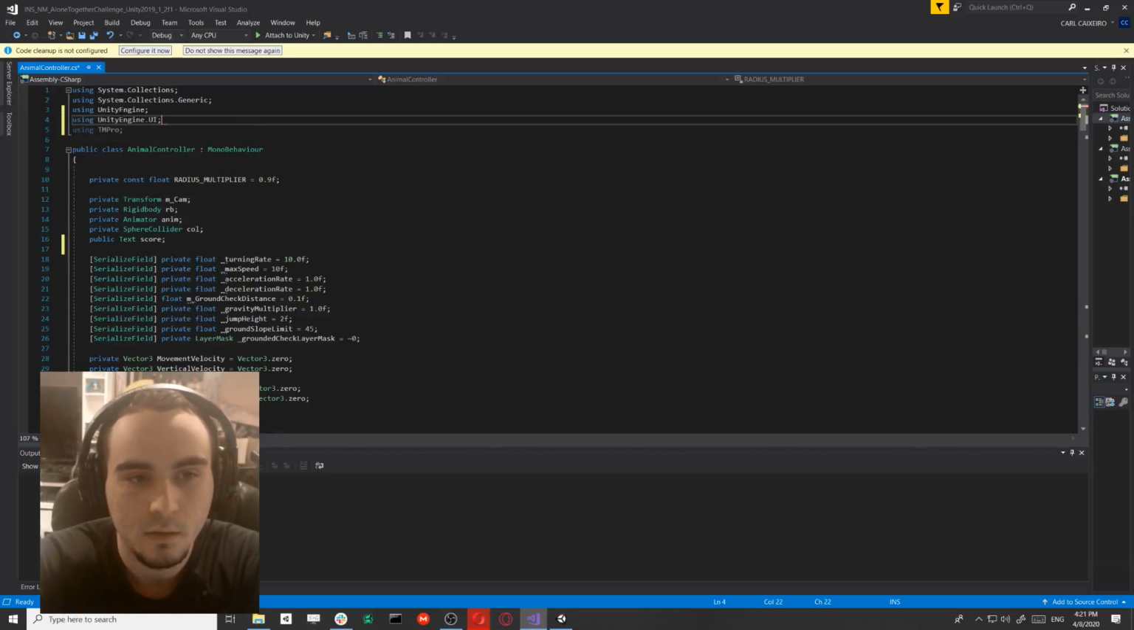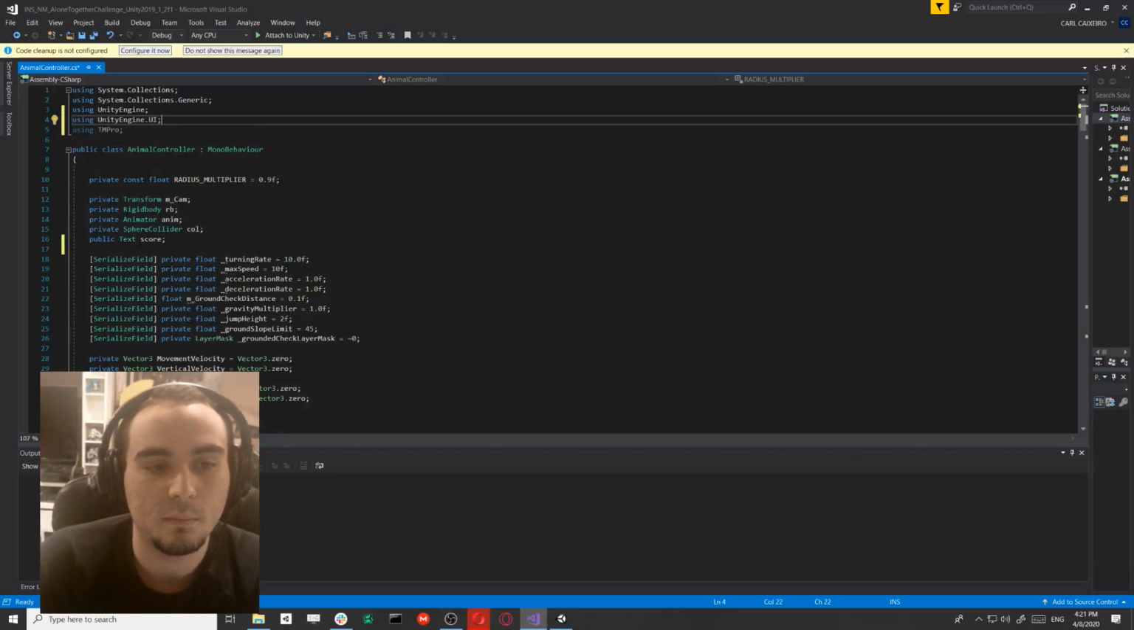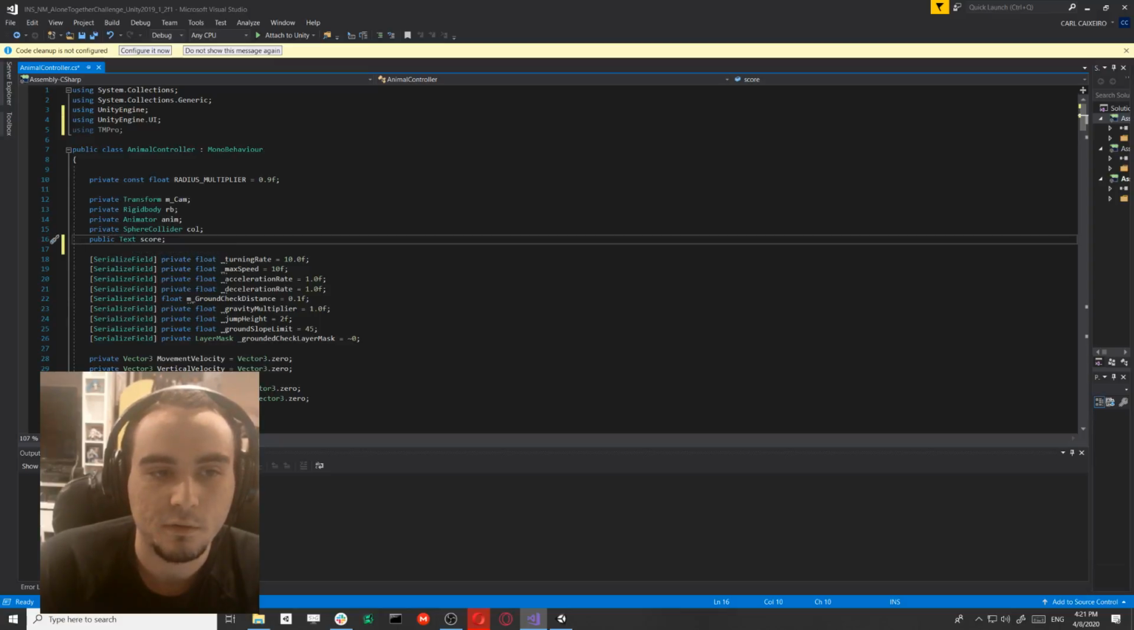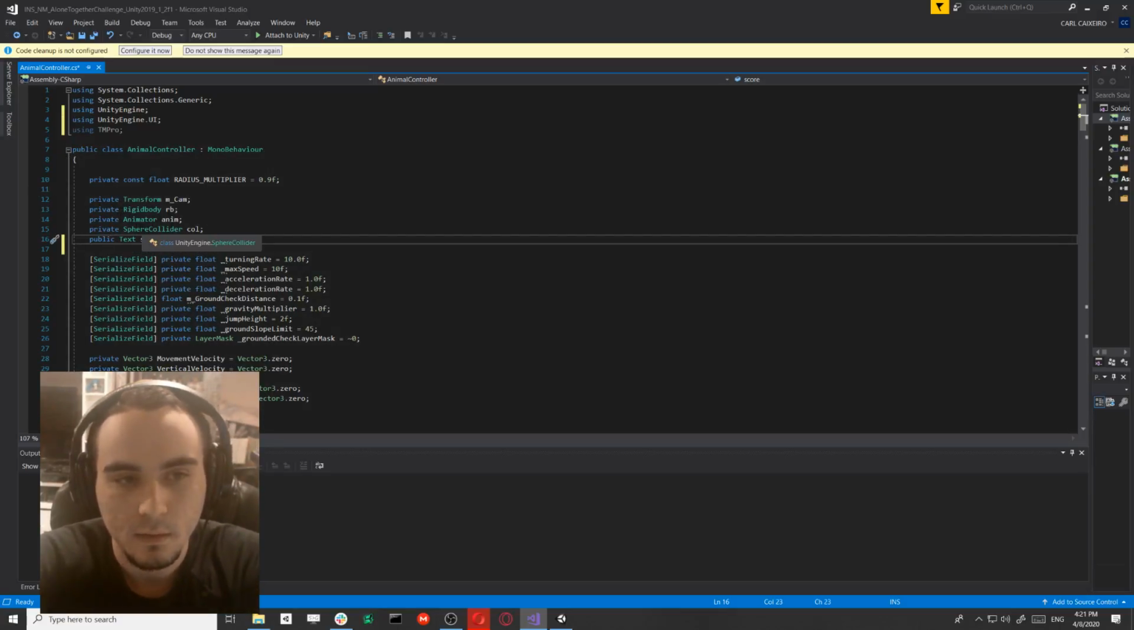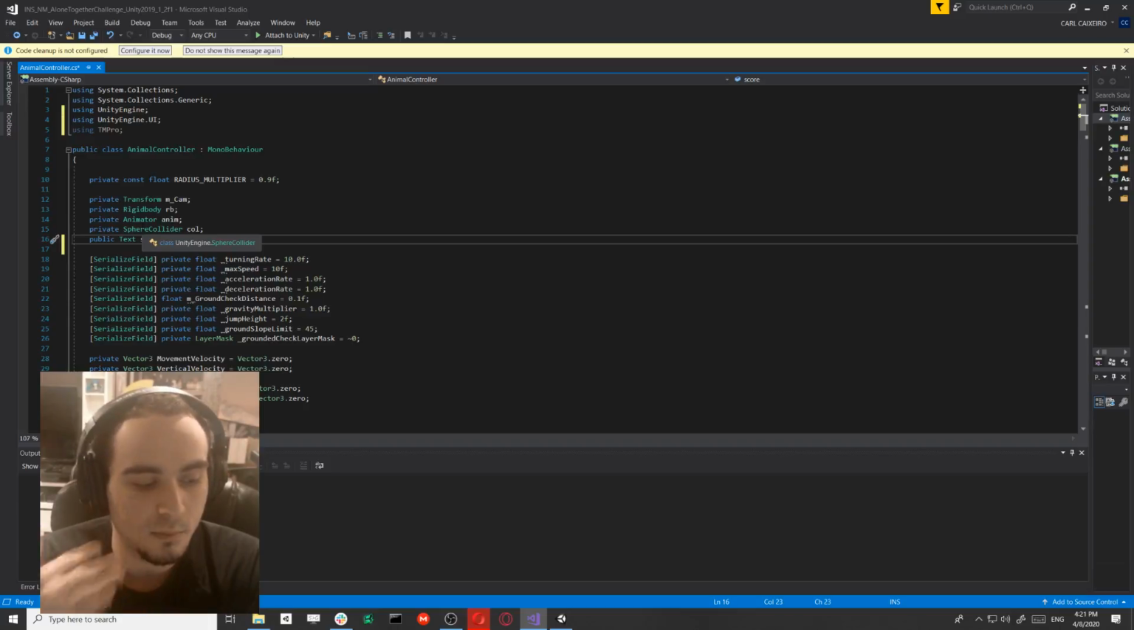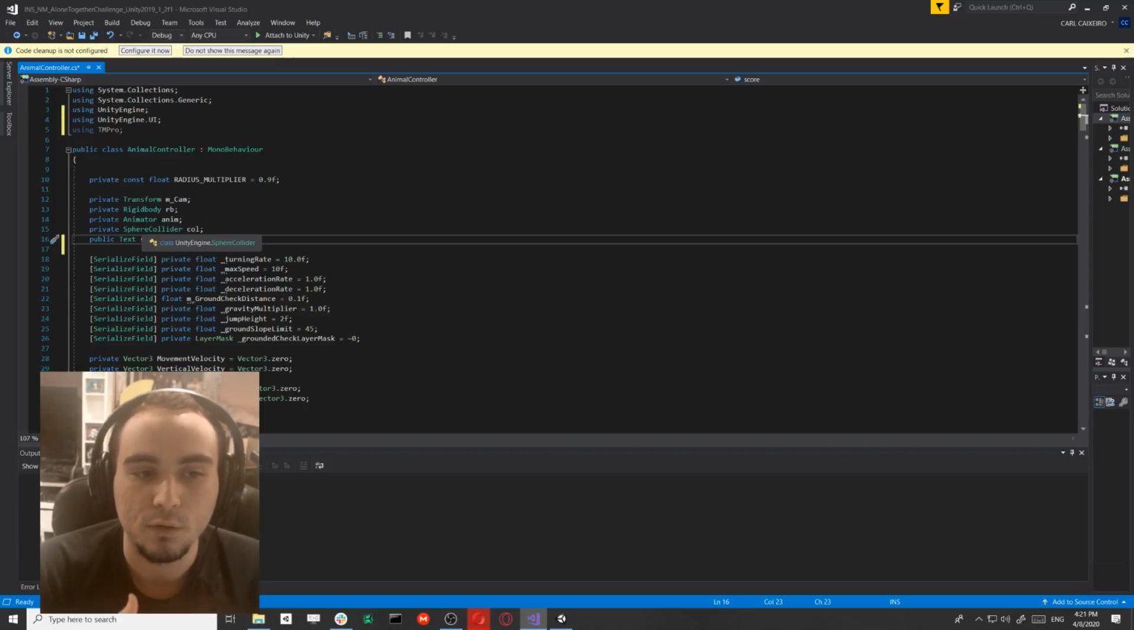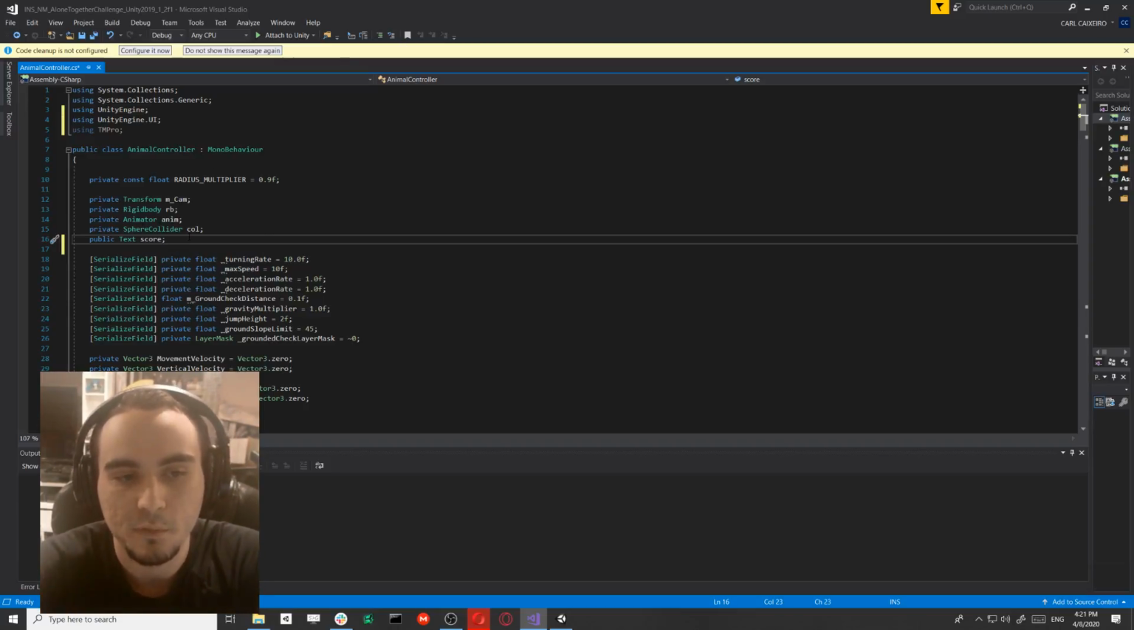UnityEngine.UI. So once I import this, you'll see my error goes away, and now it's there. And that's what importing it does. It imports those components that you can now use, access in the script.